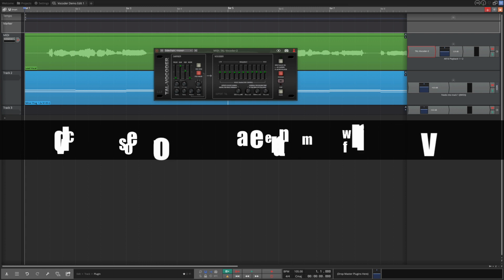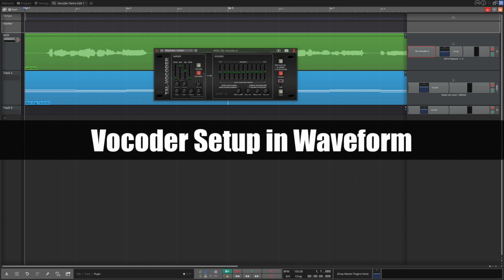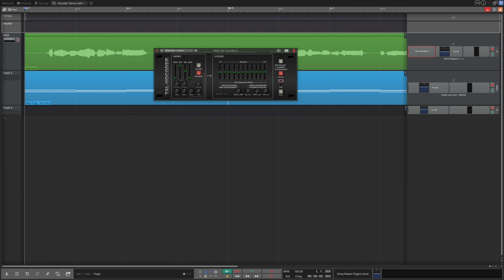I'm demonstrating this with Waveform 11.5, though it probably applies to most of the versions of Waveform in the past. Now, this technique using a vocoder applies to all the editions of Waveform, including free, OEM, and the Pro version.